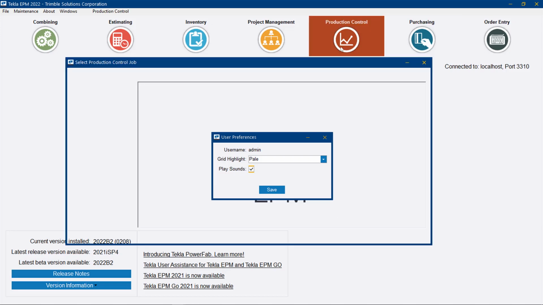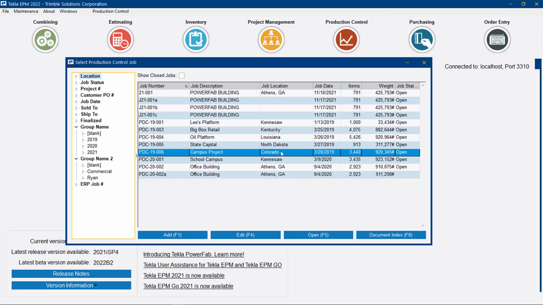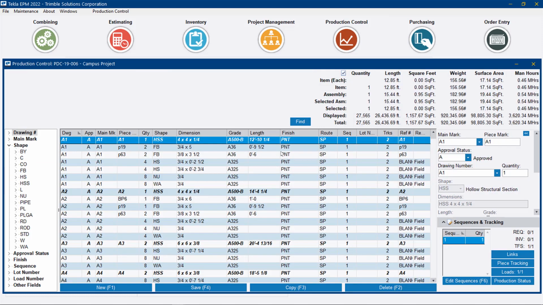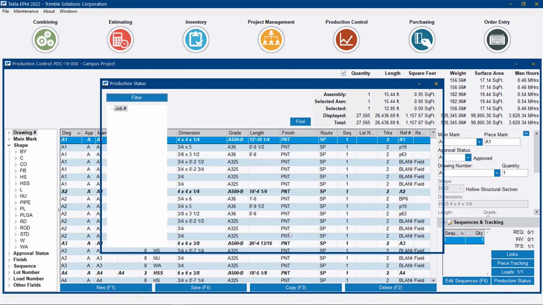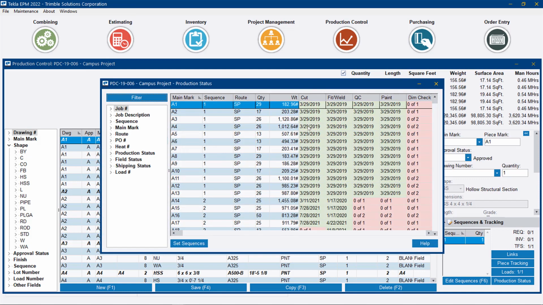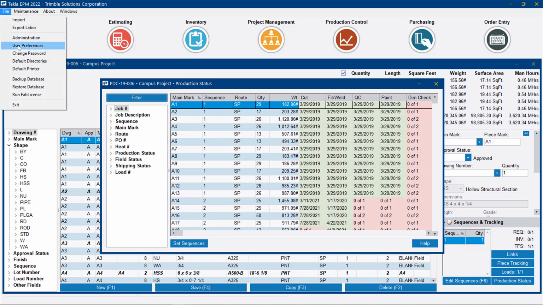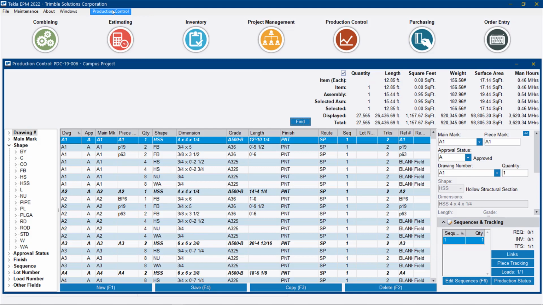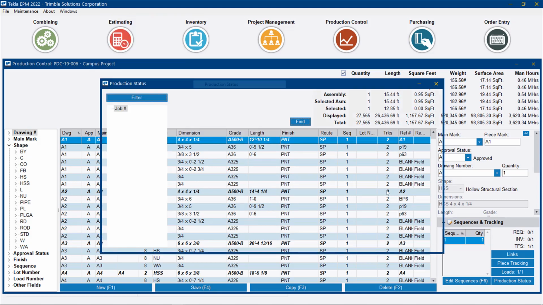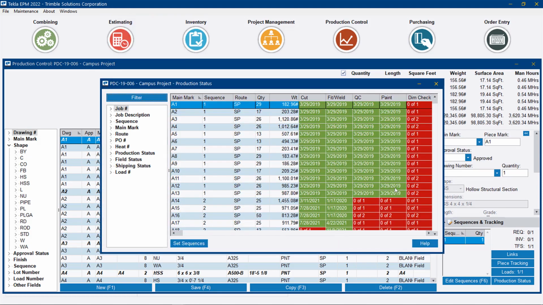To see what that looks like in practical use, we'll see what those settings look like for changing the grid color. So if you're in a production control job and you're looking at the production status, you see that the default colors are a light green and a light red. If we come back to those user settings and change it to high contrast, save, and relaunch that status screen, when you go to review production status, you can see that we're in that high contrast mode.